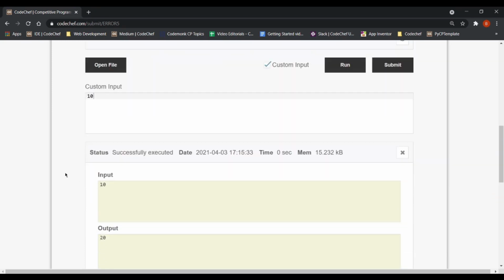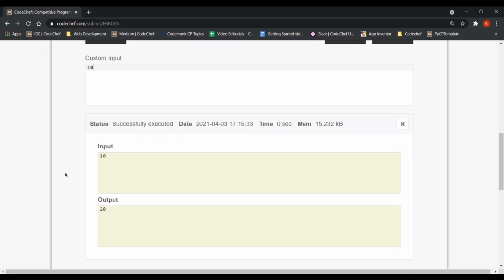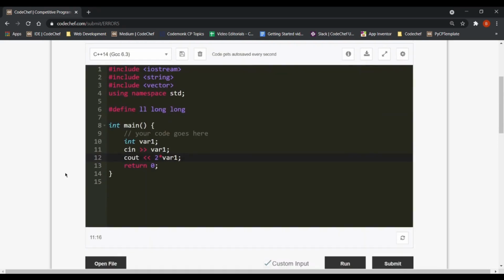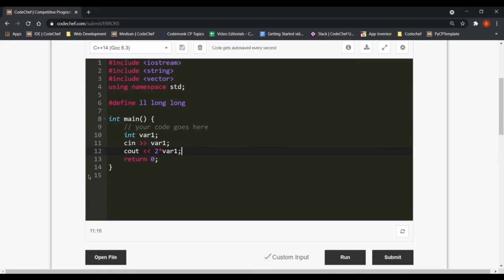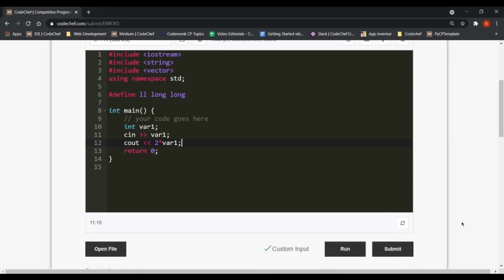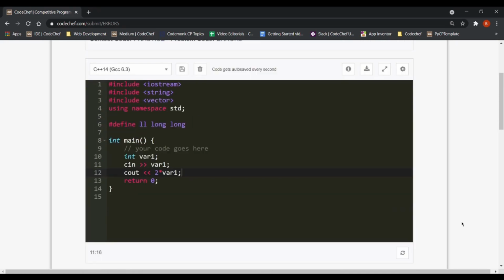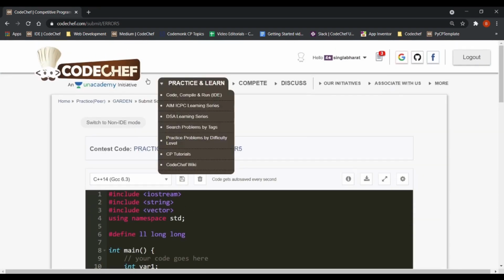Really beautiful way to run your code. You don't need to open the terminal again and again, and it runs pretty fast as well. Now, once you feel confident of your code, just hit the submit button and get your code evaluated by the online judge. When you have all of this great functionality, why would someone even need an offline editor? So this was all about the CodeChef IDE, and now let's head back to the main page.